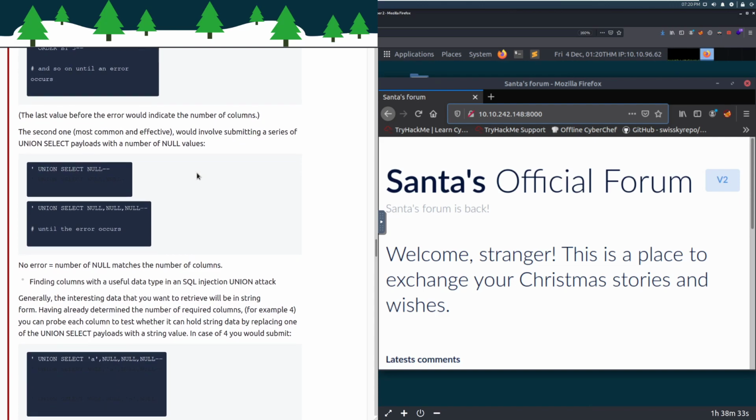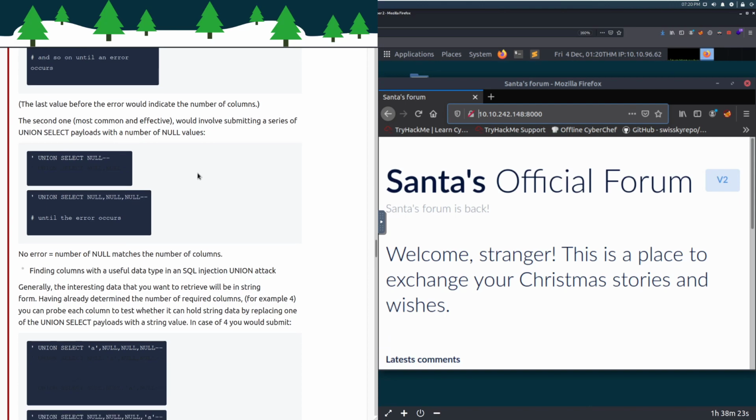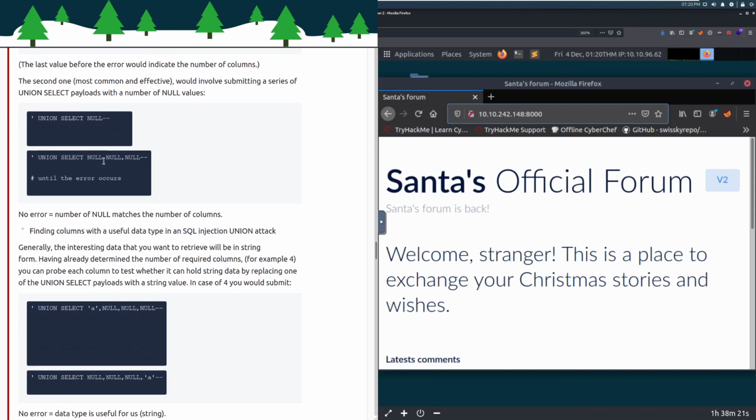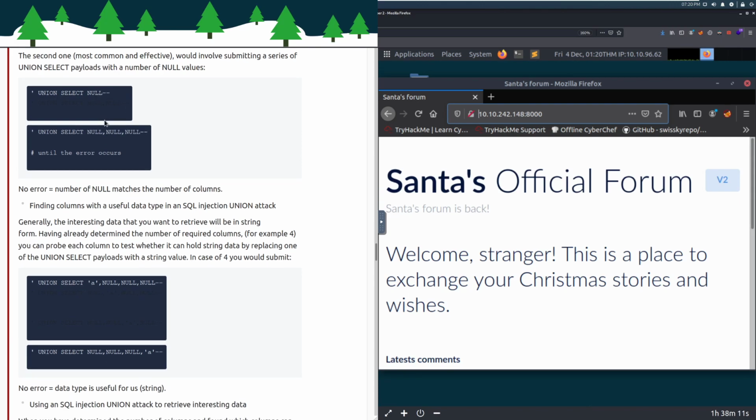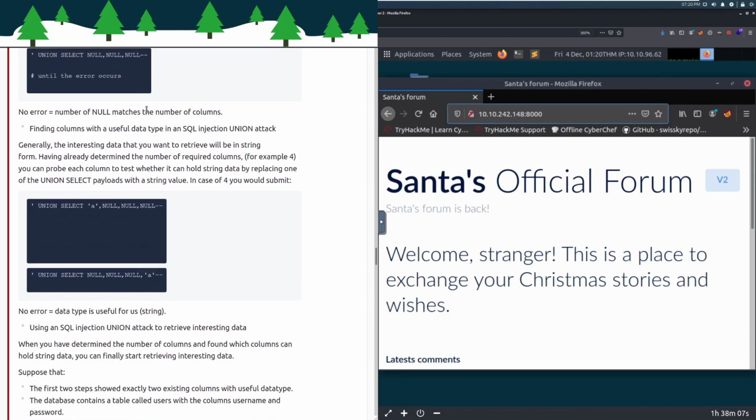The second method, and the most common and effective, involves submitting a series of union select payloads with a number of null values. This is personally the method that I prefer, where we have union select, and this would be for 1 column, and you can see we have 3 columns tested down here, just by adding nulls to the end of it. That way it's very visual, and you can actually see the number of columns by the number of nulls.